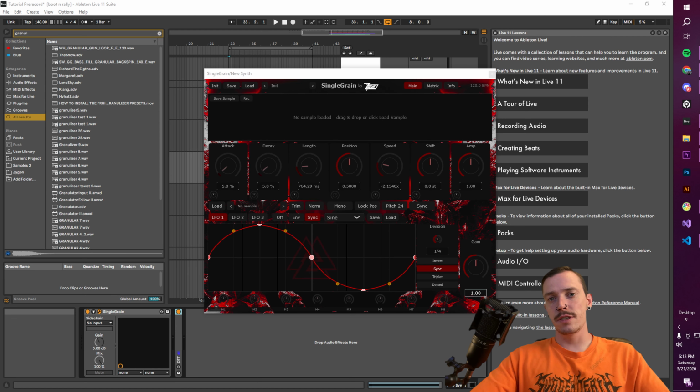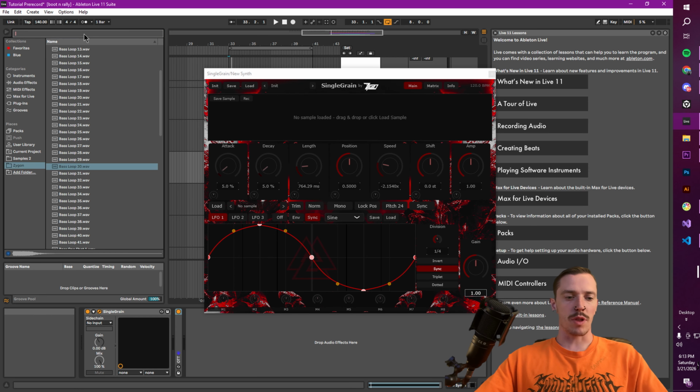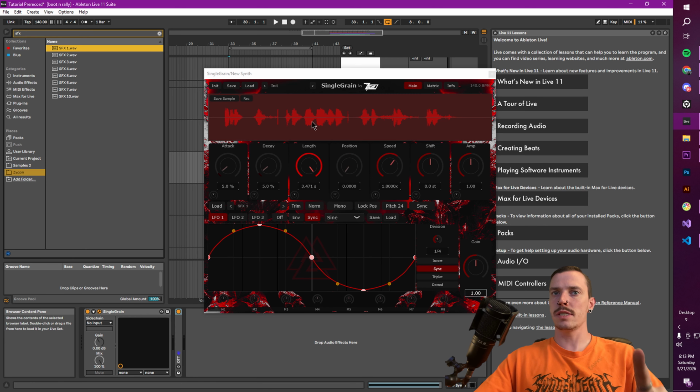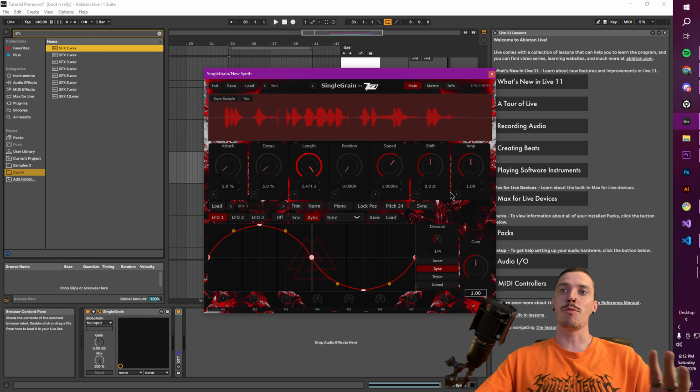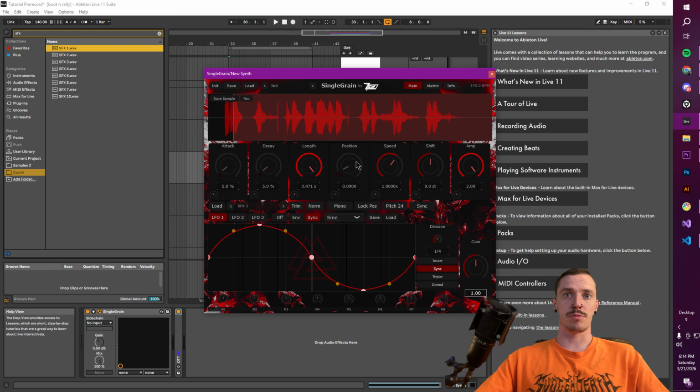The first thing you're going to need to do when you open SingleGrain is choose a sample. And so here I have just my sample library. You can drag it in from wherever you would like. I know that this sample loads in quiet. But if we use this norm button down here, that will normalize the sample volume. Now you see it increased our amplitude. That means if we then go back and mess with our amplitude in automation or anything like that, we can always just renormalize.